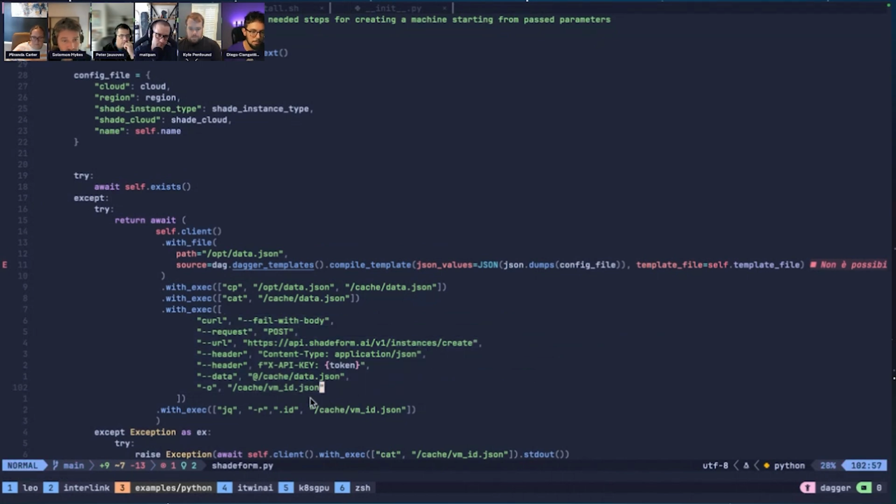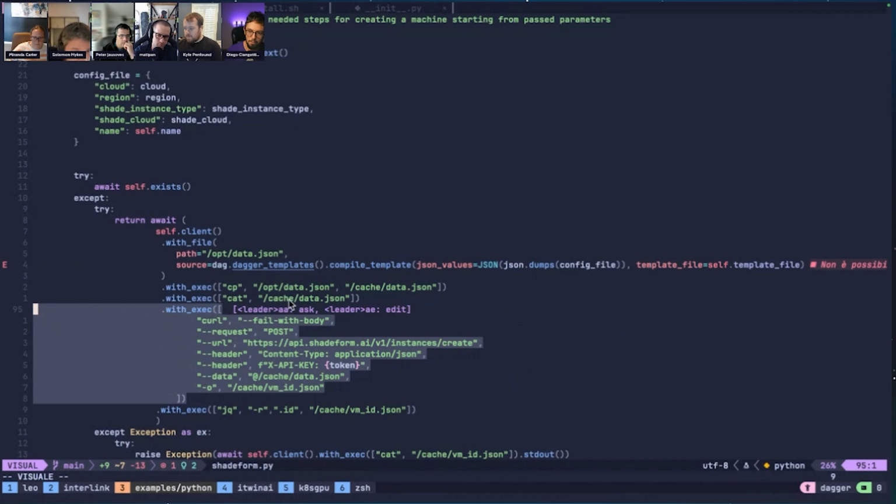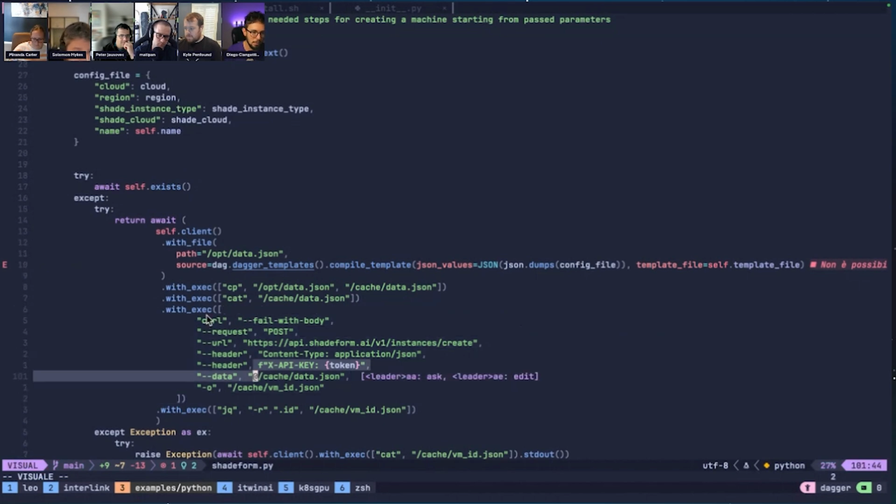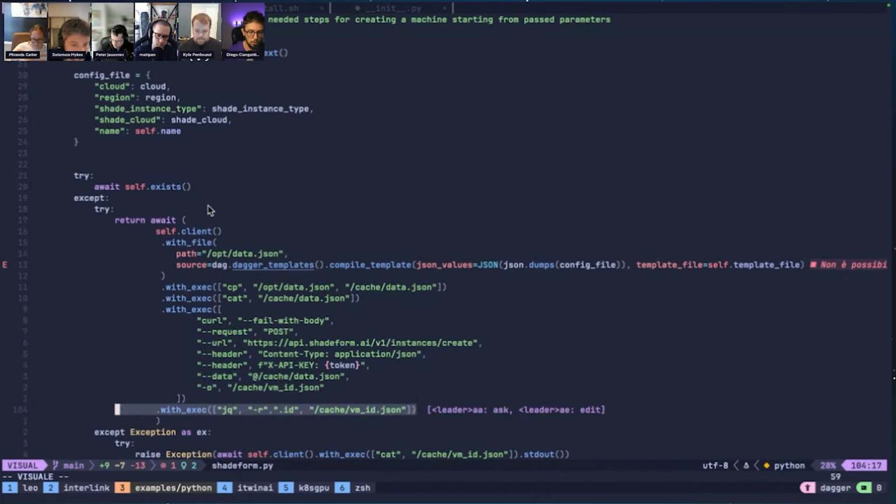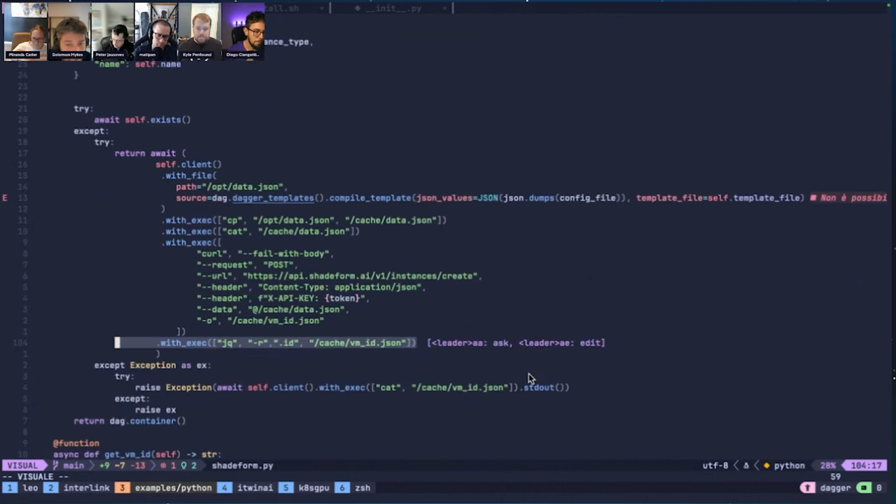So you see, it's pretty rough if you want, but you can do these kinds of things. You can chain any kind of exec and files in your containers and do all the most fancy things that you can imagine. In this case, I do the curl, I save the output, I parse the output to store any kind of information I need. And eventually, I go back and return a container.